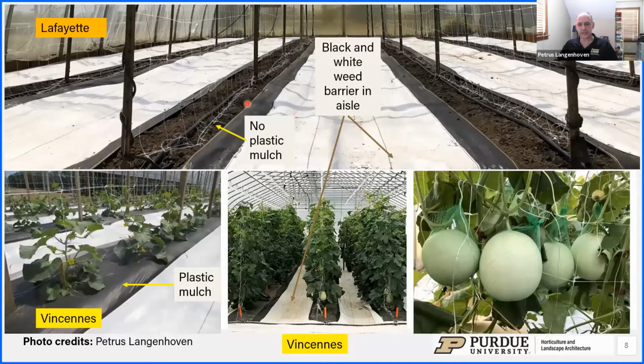This is what it looked like inside the tunnel. We had black and white weed barrier in the aisles. In Lafayette, we had these open areas where we planted in. The drip line is put down along that as well. We used trellis netting. We also used trellis netting down in Vincennes, although we actually had a plastic mulch on top of the bed there.